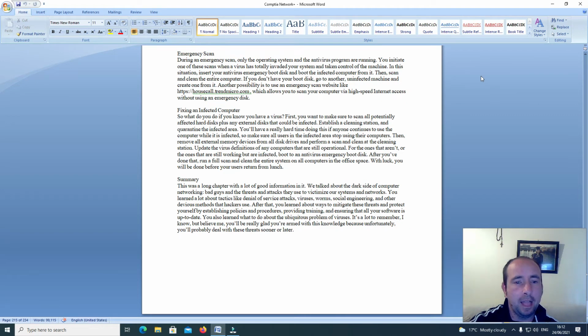Emergency scan. During an emergency scan, only the operating system and the antivirus program are running. You initiate one of these scans when a virus has totally invaded your system and taken control of the machine. In this situation, insert your antivirus emergency boot disk and boot the infected computer from it. Then scan and clean the entire computer. If you don't have a boot disk, go to another uninfected machine and create one from it.